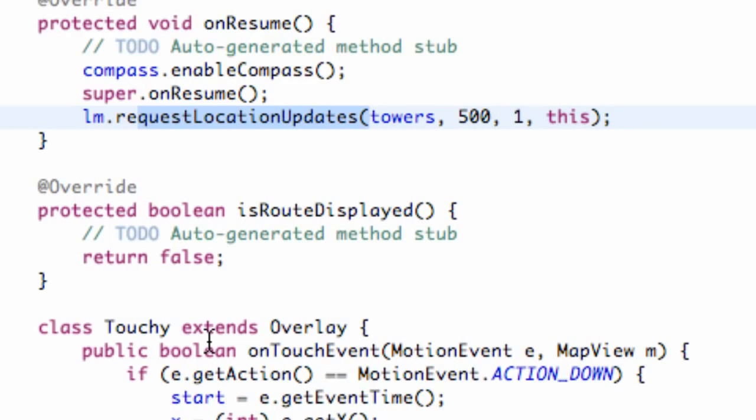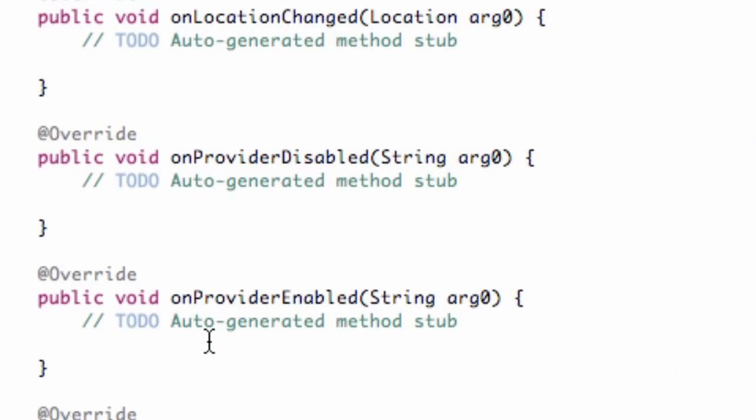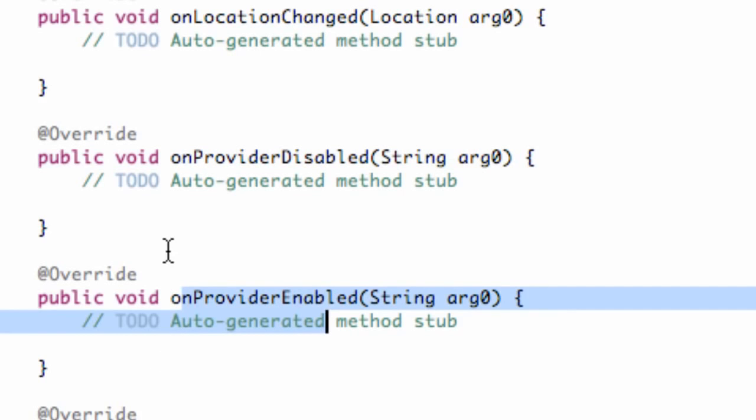Now we're going to scroll down to the very bottom, to those 4 methods that we can work with according to the location listener that we implemented for our class. For the most part, they're all self-explanatory. Like for provider disabled, we could refer to the provider being passed in and say we disabled this provider, or enabled it. Just some kind of toast if you want.